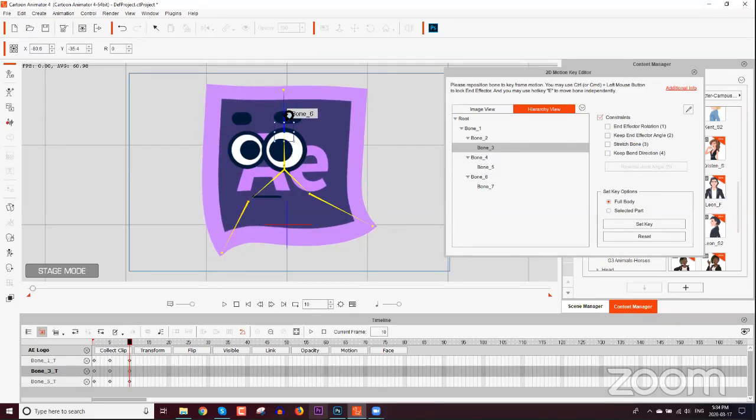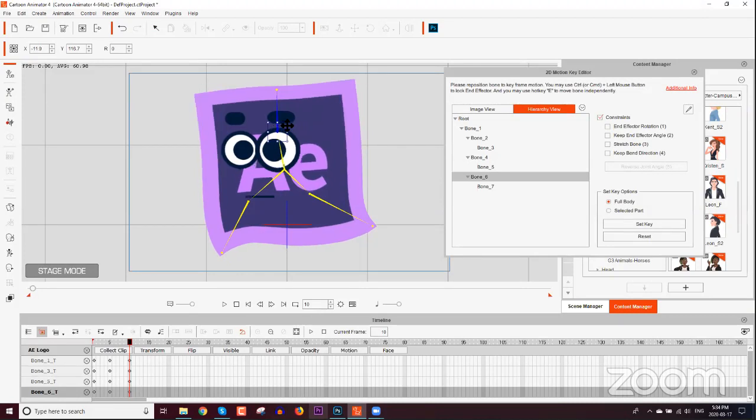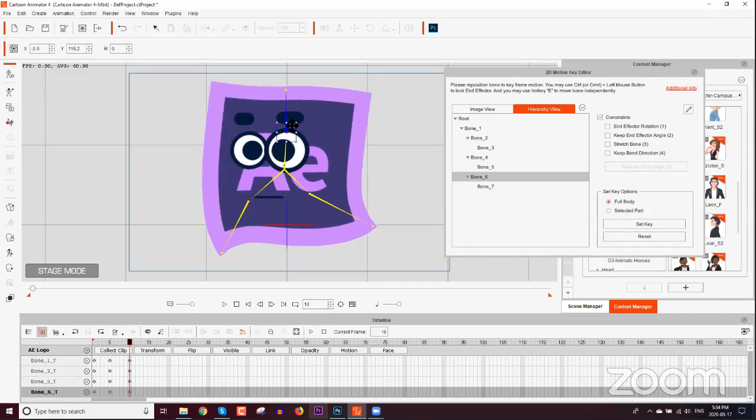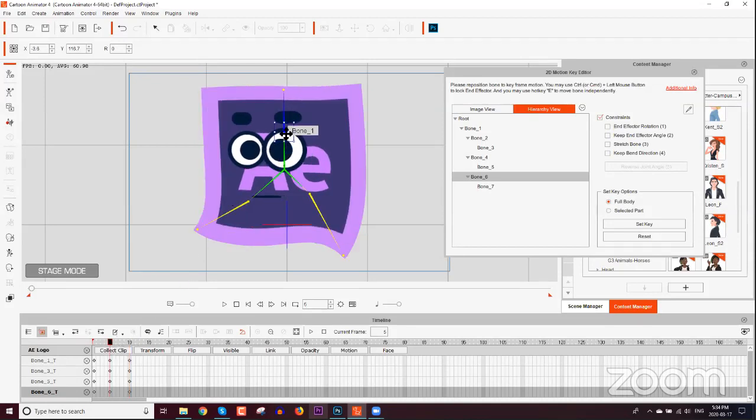And if we want, we can move the head as well, like, you know, take the head like this. Maybe this one will move it a little bit back. And back at frame 5, we'll move it a little bit forward.